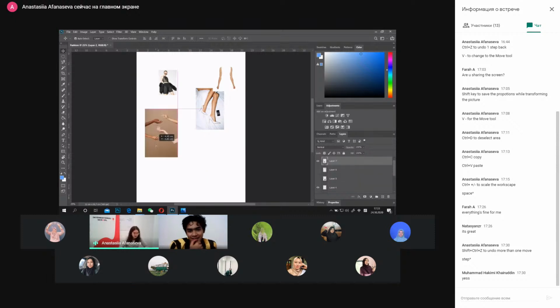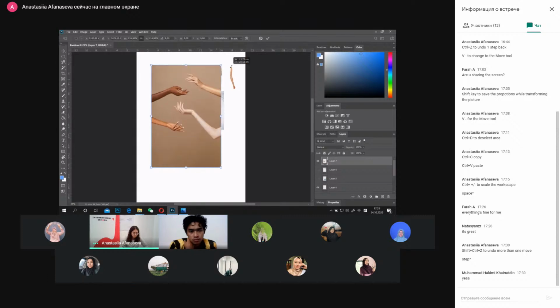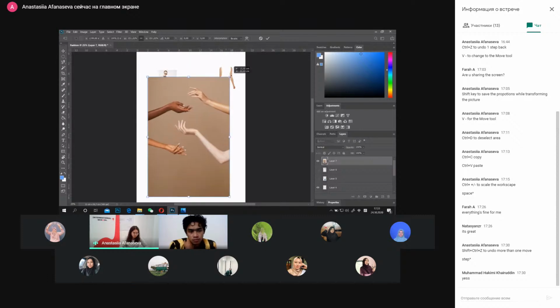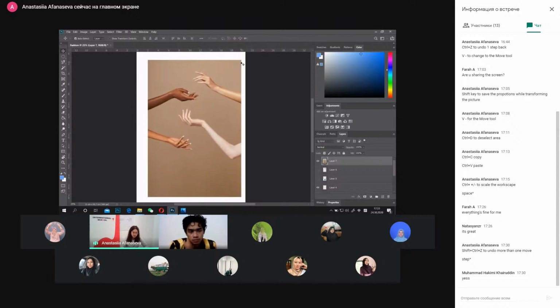So let's just start from any picture. This one, we need this hand. So we need to make it bigger. Control T, we'll make it bigger. Enter, and then we want to move closer to this hand, so we click Ctrl+.